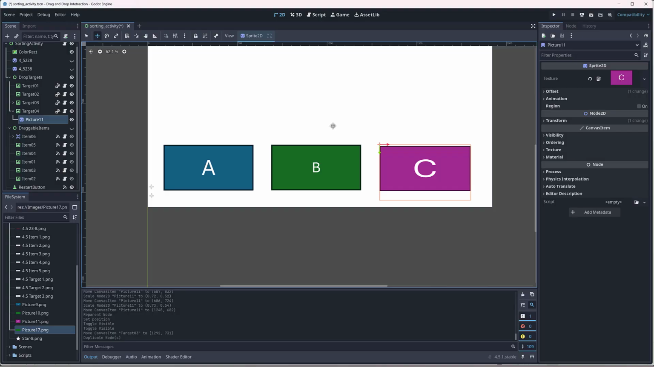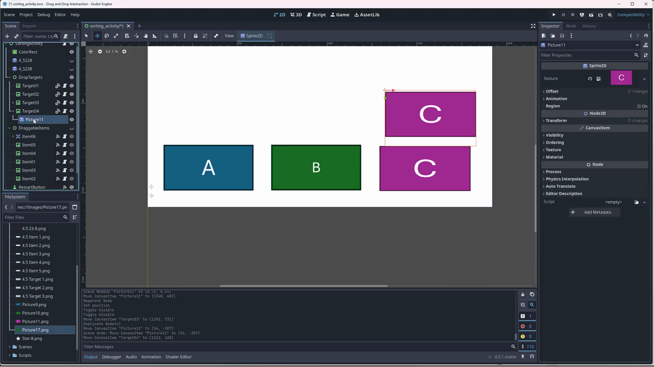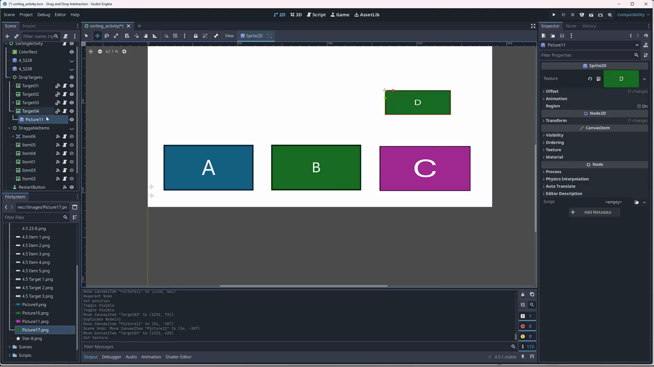I still have the move tool, so I'm going to move this upwards this way. And actually, no, I want to select the target, not the picture. Select that, move that up there, and then select a picture and drag picture 17 over to the new texture, so that way it's over that size.